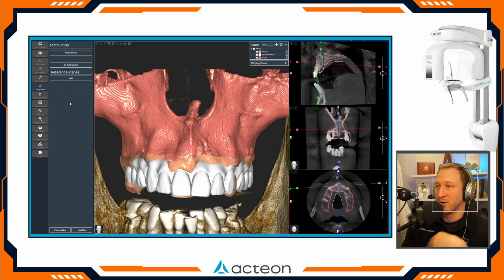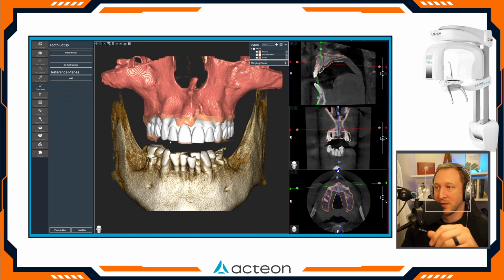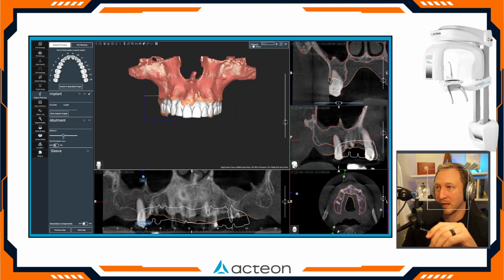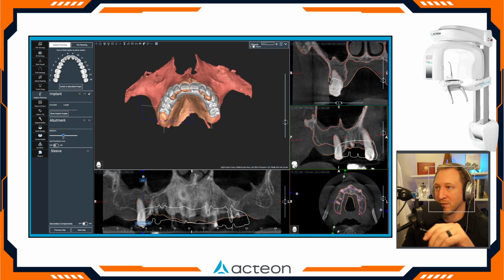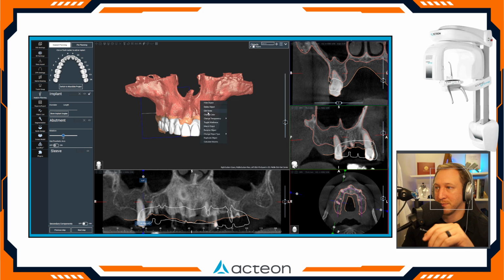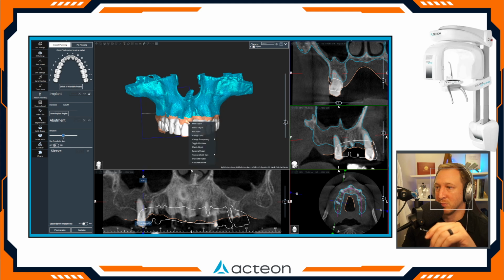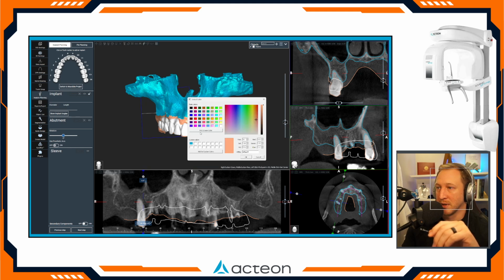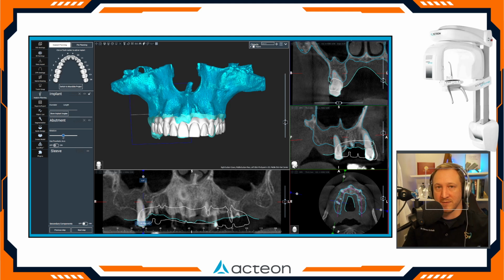Now, if we were doing a lower, we would go ahead and do the AI nerve segmentation as well. But we're going to go ahead and jump straight down to implant planning. Okay, so we've turned off the rendering. We now have his initial soft tissue, the wax up, and the bone. If we want to make these prettier colors for any reason, we can make the bone cool blue. We can make his initial a light blue and the wax up white. Okay, how's that?